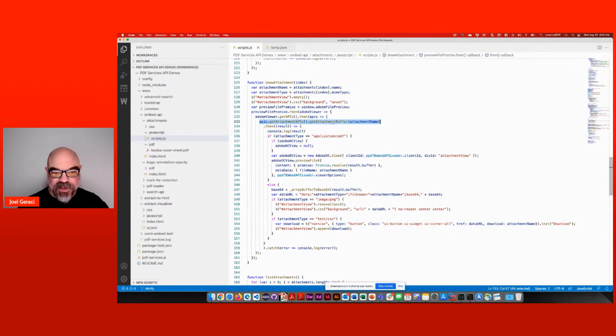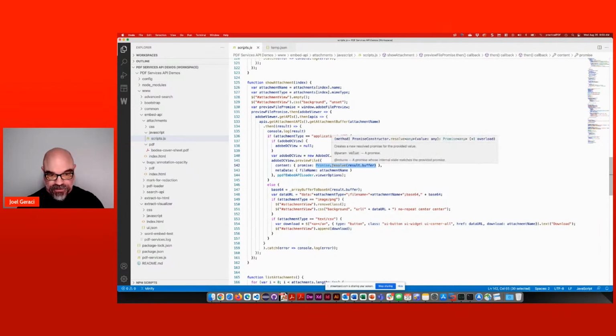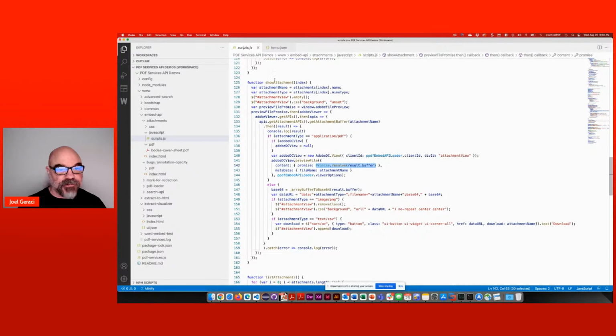You call the attachments API's get attachment buffer, pass in the attachment name, and this is the thing that you want to show. As you can see, when I'm passing the content, I'm passing it as a promise because it's got to extract that buffer. And then you just show it like it's a normal PDF file. Again, you're just passing it as a promise.